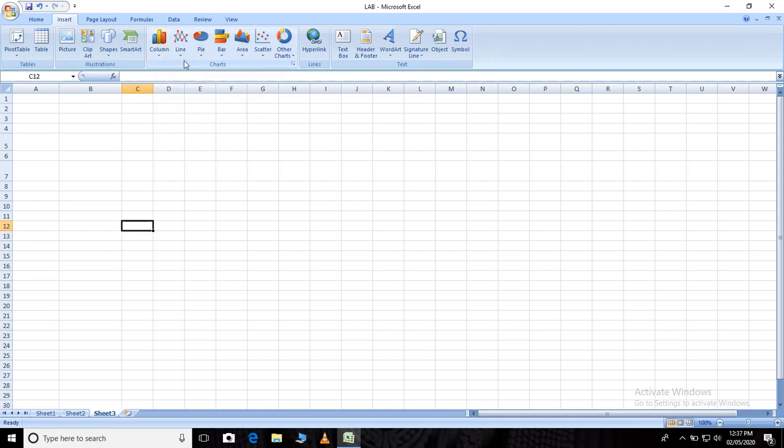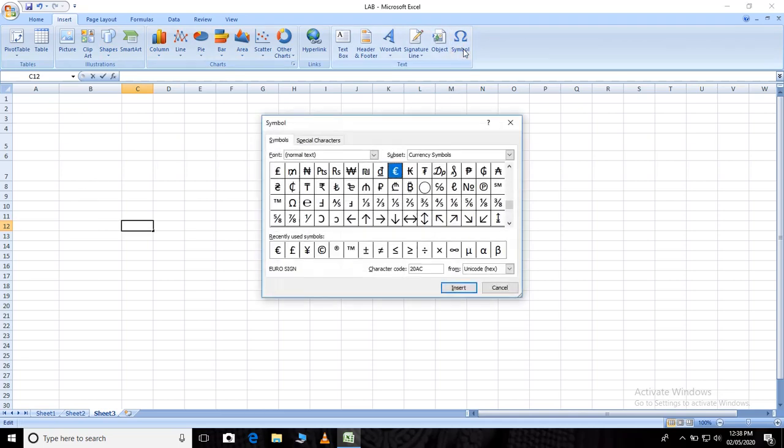So there is a column option, line option, pie chart is there, bar chart is there. Okay, your bar chart and pie chart I think you have learned in MS Project. Then area and so on, these are the different options. And one more important is symbols. If you want to insert some special symbols, special character symbols, you can use symbols from this.